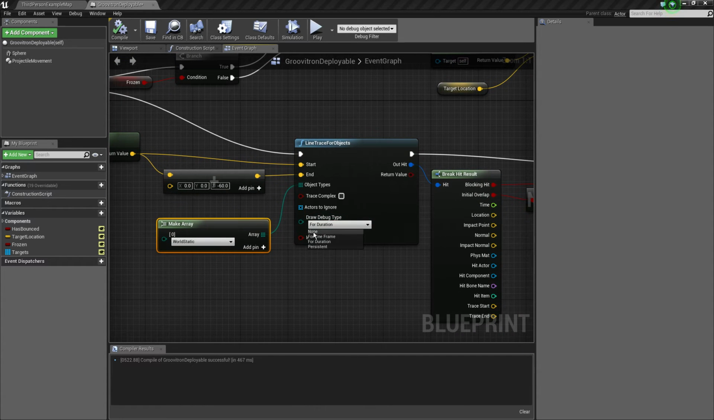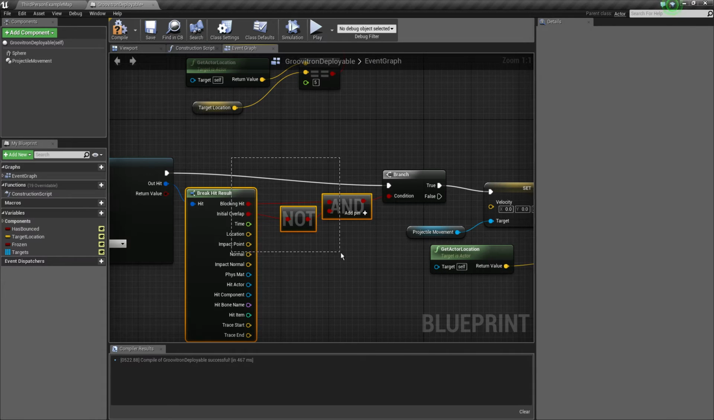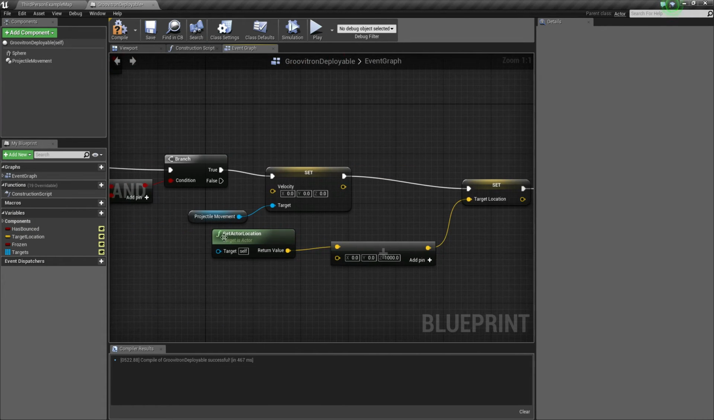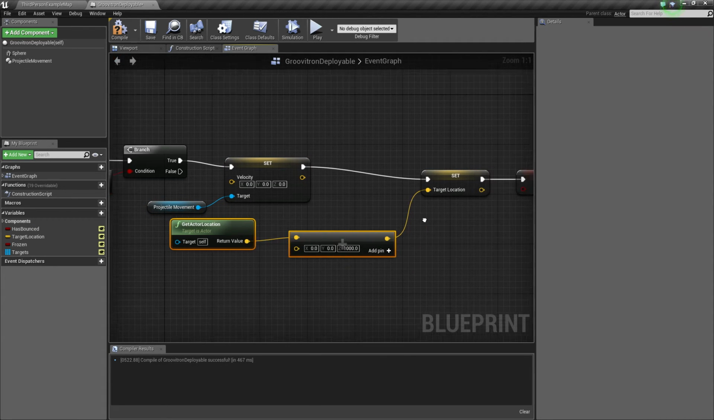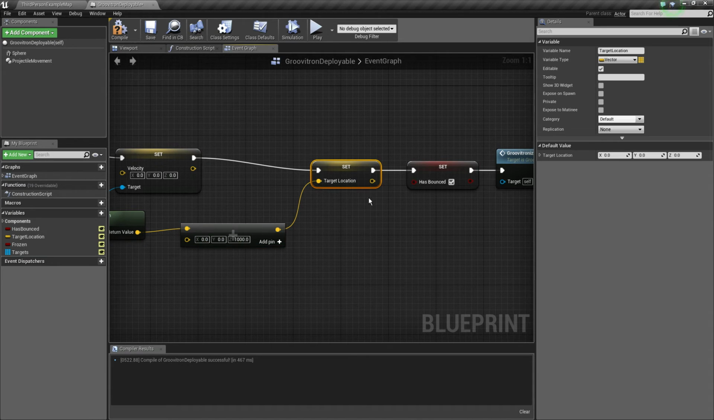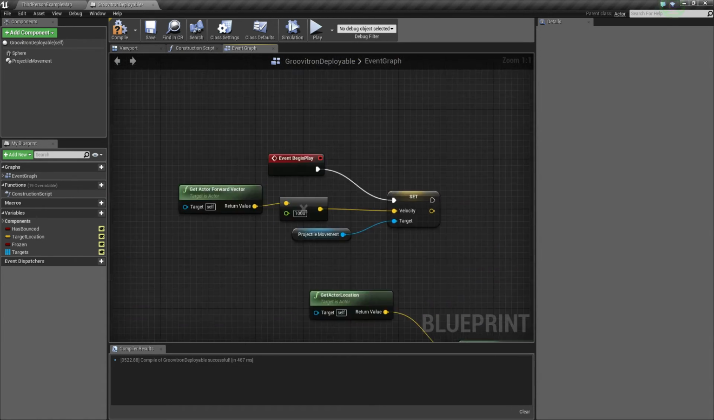Now we're going to turn this draw debug on. I just did it for visualization purposes. Then we're breaking the hit result. If it's a blocking hit, not an initial overlap, we're just going to freeze it right there, grab the target location, append 10 meters, and then set the target location. So 10 meters above it will be its final destination. Set has bounced to true, then Groovitronize.